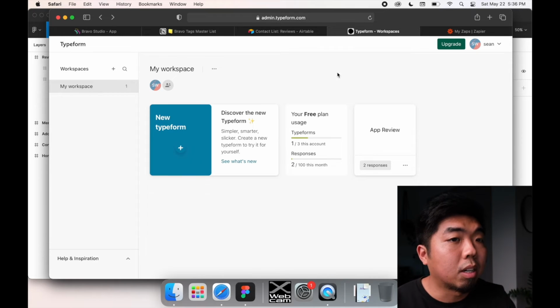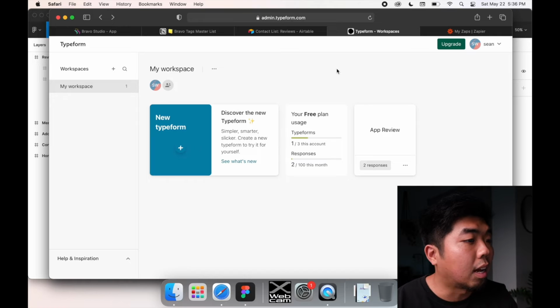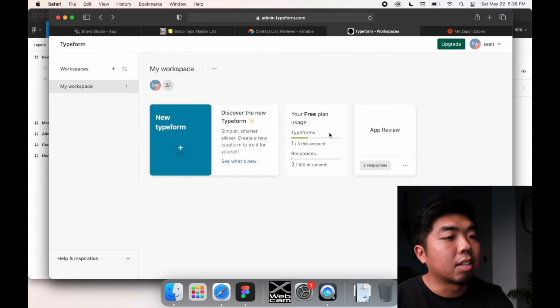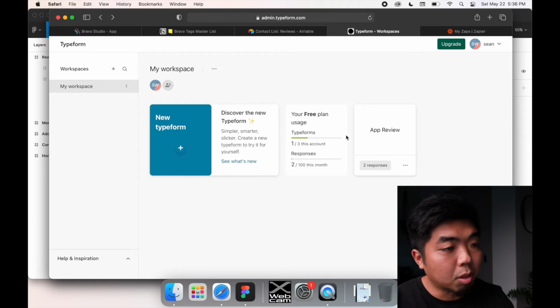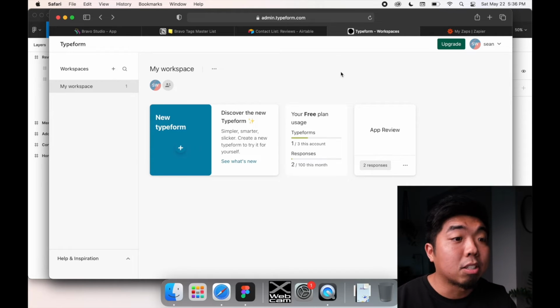Now Typeform is a site you can use to create these basically forms that people fill out. You can ask questions, do reviews, whatever you want to set up these forms for. You can see in the free plan you can make up to 3 forms, and you can only have up to 100 responses per month. For this case, free plan is all we need.